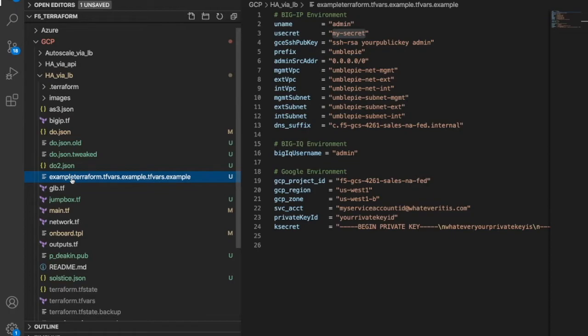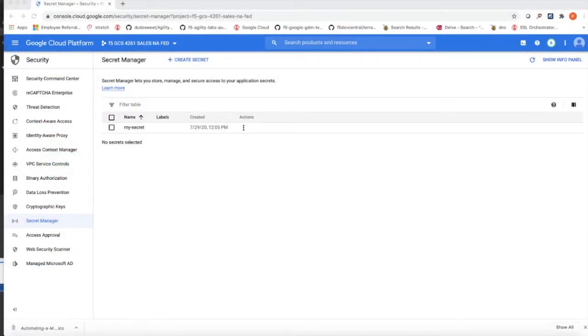There's also a Terraform variables file that you need to fill out here. Again, you'll have most of these values from the infrastructure that you've created. So you're going to need to know the management networks that you've created, the external VPCs and the internal VPCs, and also the networks.